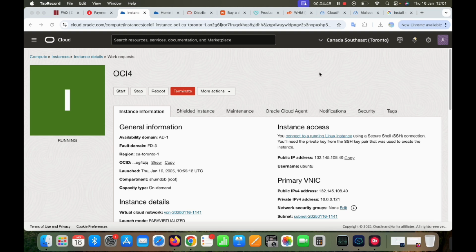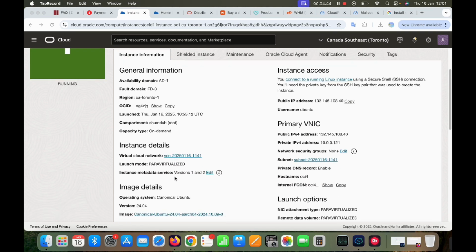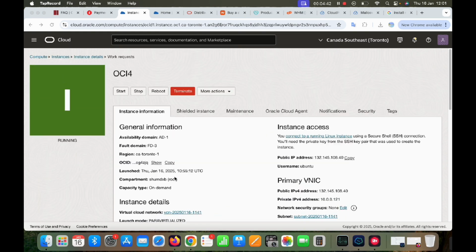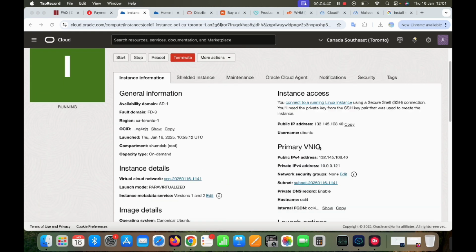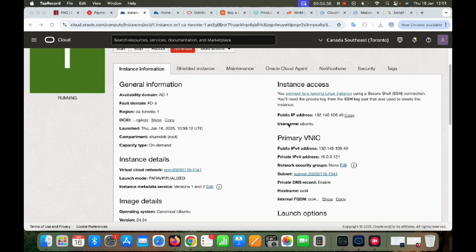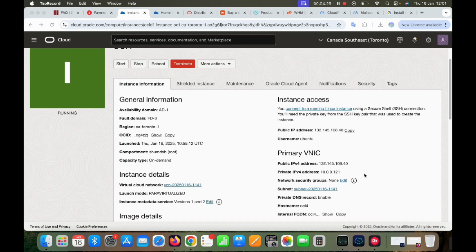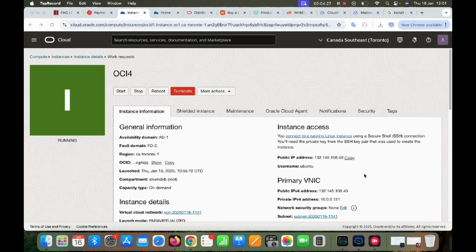Okay, so the machine is running now, and here you can see all the information about this machine. You can also see the IP address of the machine and this username. This is the information that we need to access through command lines. To access your machine through command lines, you can use PuTTY or anything, but I use Termius because that's what is available on my laptop.